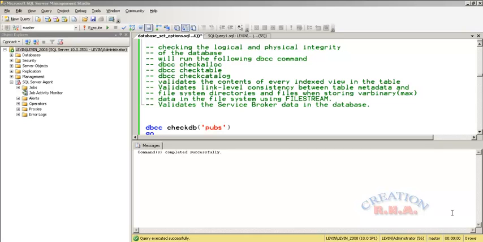In this video, I'm going to talk about the DBCC commands that are used in SQL Server. DBCC stands for Database Consistency Check. And what's database consistency check? Whenever you are using a database, it also gets into the wear and tear mode.